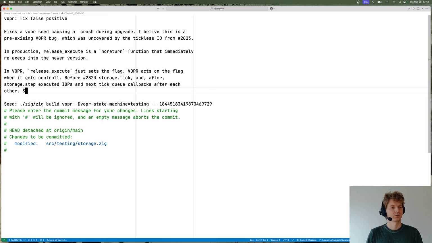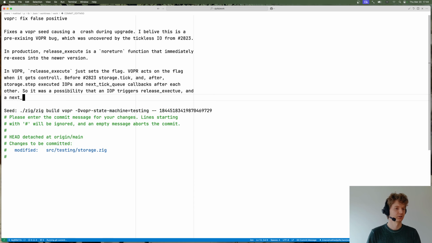So it was a possibility that IO and IOP triggers this execute and next tick steps into it, but it wasn't it before.